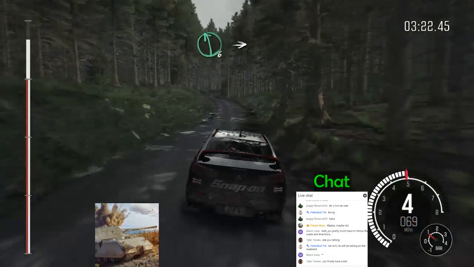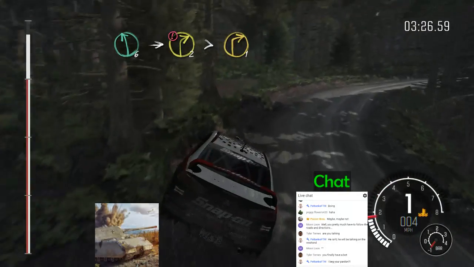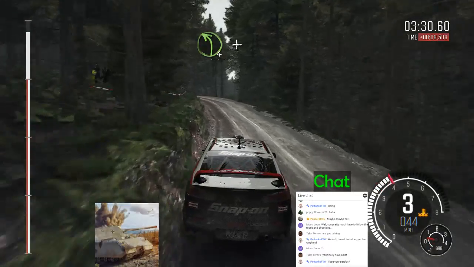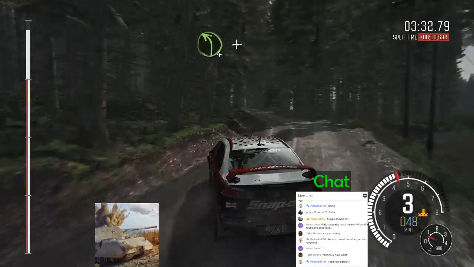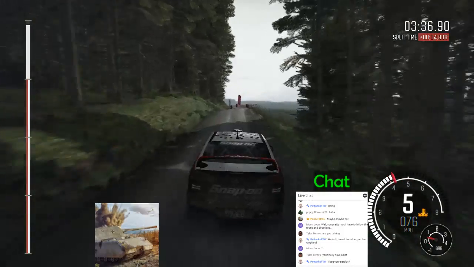Left 6, it's cross, right 2, tight to 1. Into left 4 long, and crest. And keep right over crest. And left 6, 60. Finish.